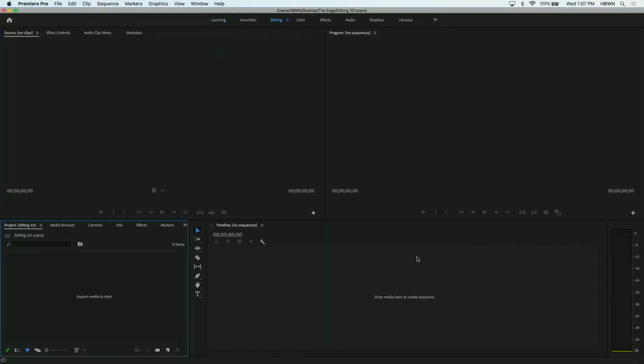And here you go. It may look really complicated right now, but don't worry, it's not. Now, up here are your different workspaces. You've got learning, assembly, editing, color, effects, audio, graphics, libraries. I am going to show you the most efficient way for us. You may have a completely different way. You may see things that I delete and you're like, hey, I actually use that. That's fine. But for our purposes, we're going to simplify everything for organization and efficiency.